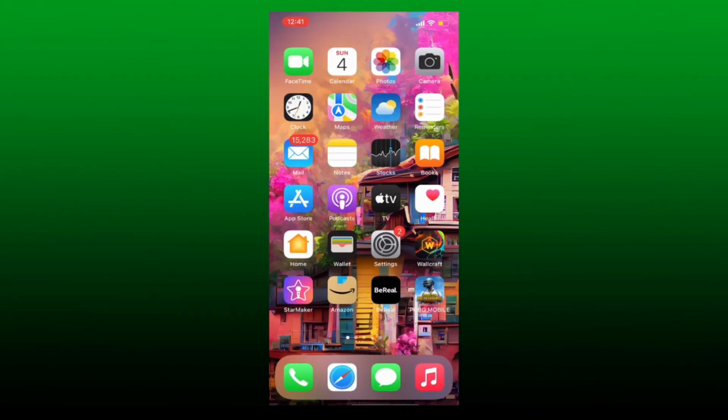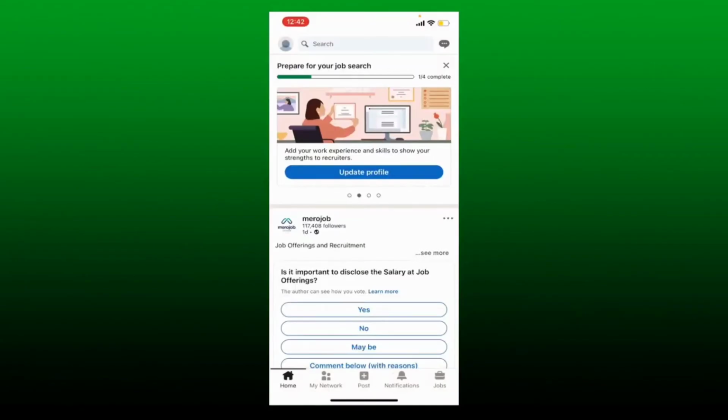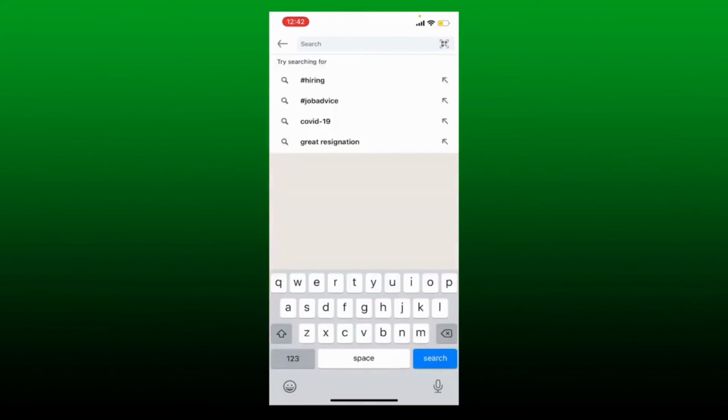How to search on LinkedIn. Tap open your LinkedIn application from the app drawer and make sure that you are logged in first. You'll be able to see the search bar at the very top of the LinkedIn homepage, which is labeled as Search. Go ahead and tap it and enter the keywords you're looking for in the search bar. You can search for people, jobs, companies, posts, and so much more.